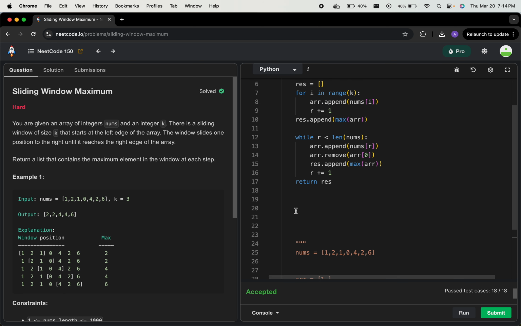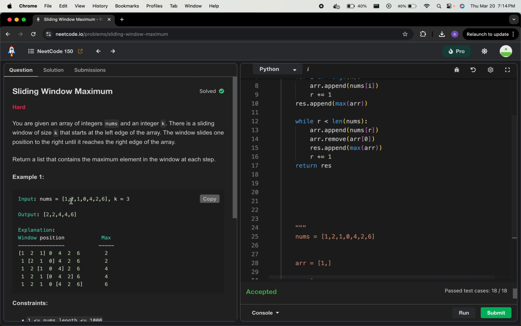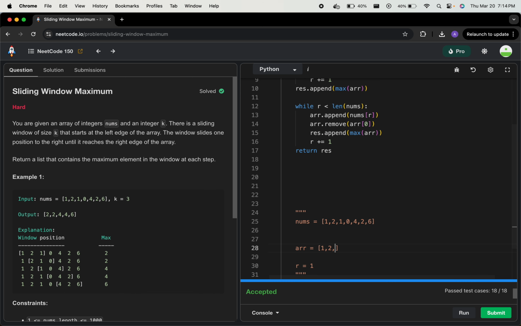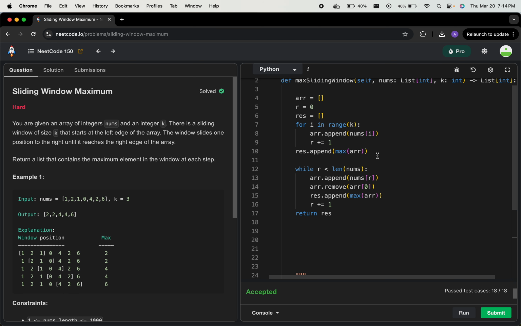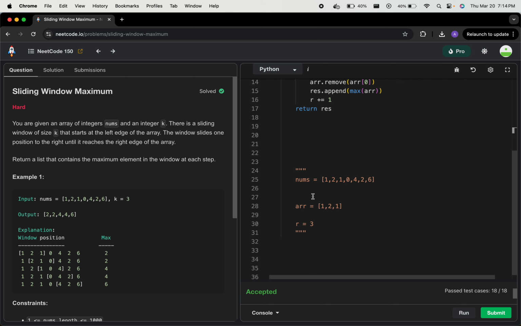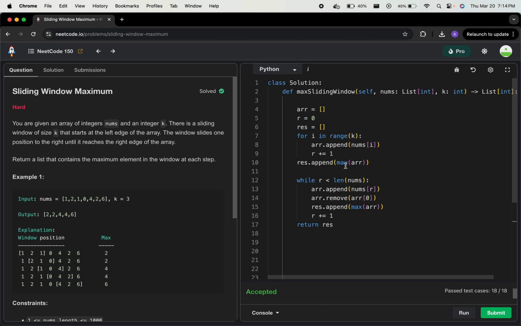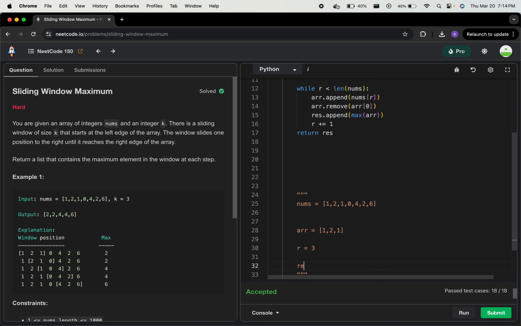So next one, array.append nums I, which is 1. So now we're going to append 2. And same, so on and so forth. And then we're going to add on 1 again. And R is 3. And then we have res.append. We're going to keep track of res as well. Res equals the maximum of this, so it should be 2.